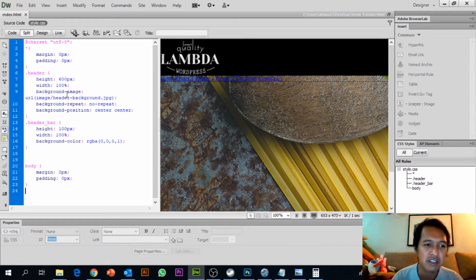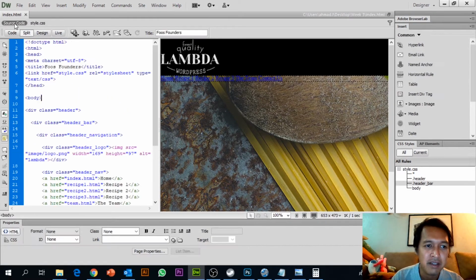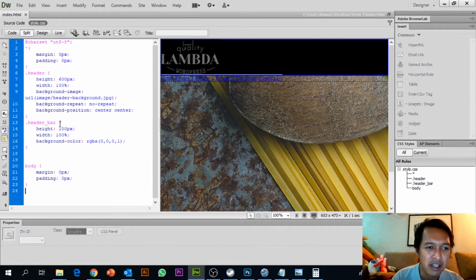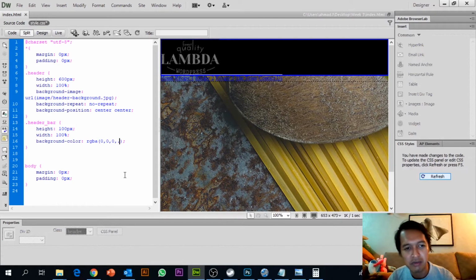This is where all your designs, your code for design, are located. We're going to make an adjustment to the header bar. You need to find the header bar inside your design file. Header bar is here. The alpha channel is the number 1. Change this one to 0.5.